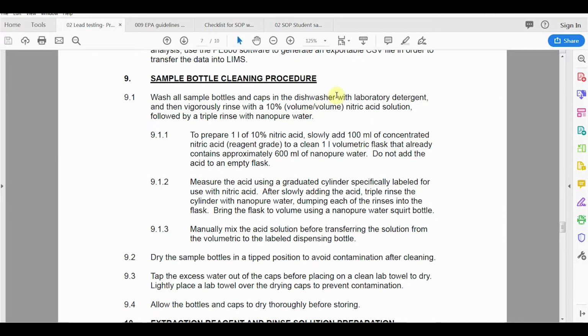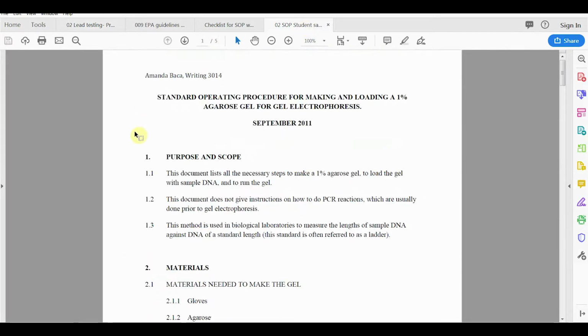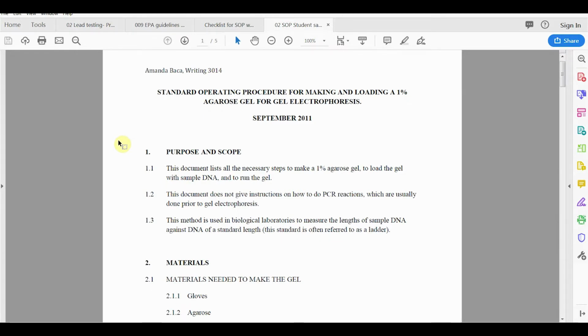There's, like I said, a few good sample SOPs. I want to turn to one right now. This is a slightly minimalist one, but it's pretty good. It does the job. There's times when I wish it said a little bit more, had a little bit more content, but if you're looking for a pretty solid example of a good SOP, this one from a former student named Amanda, standard operating procedure for making and loading a 1% agarose gel for gel electrophoresis.